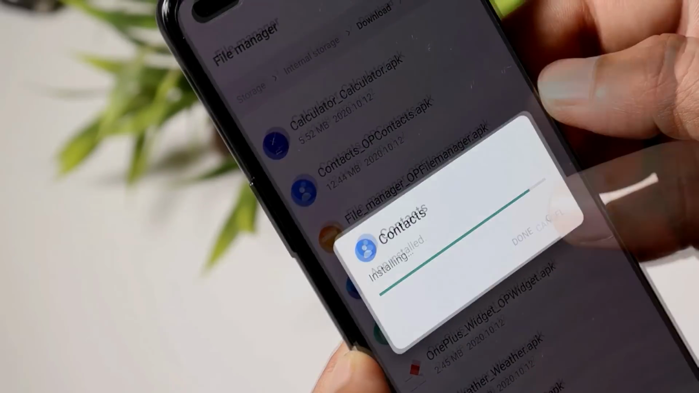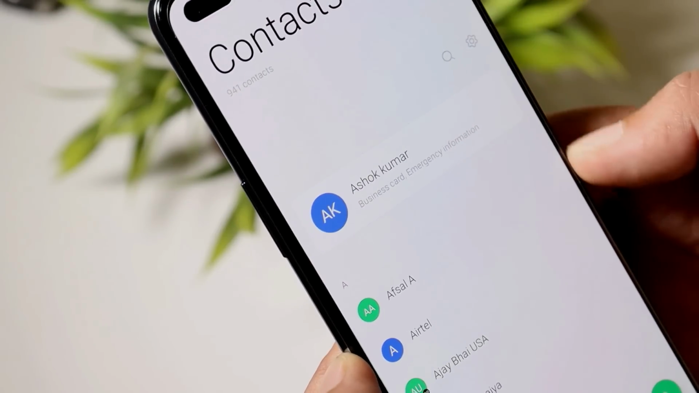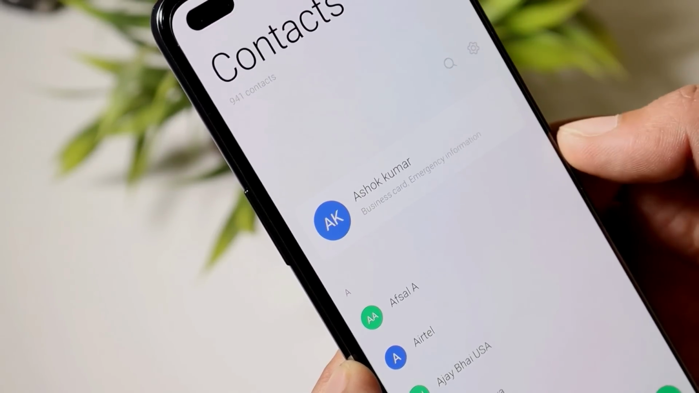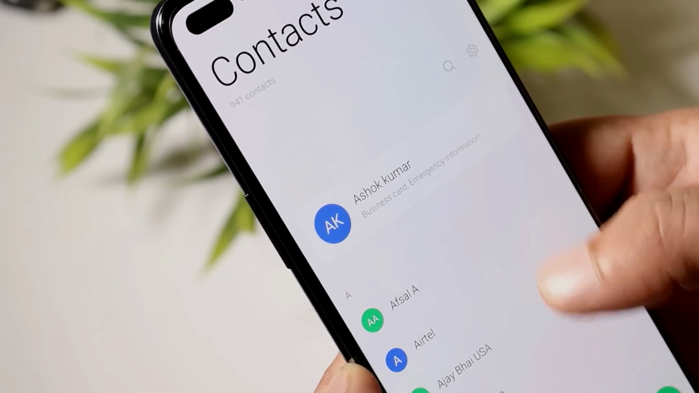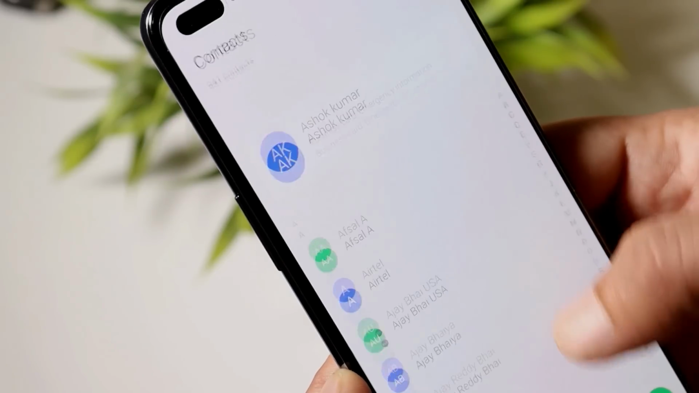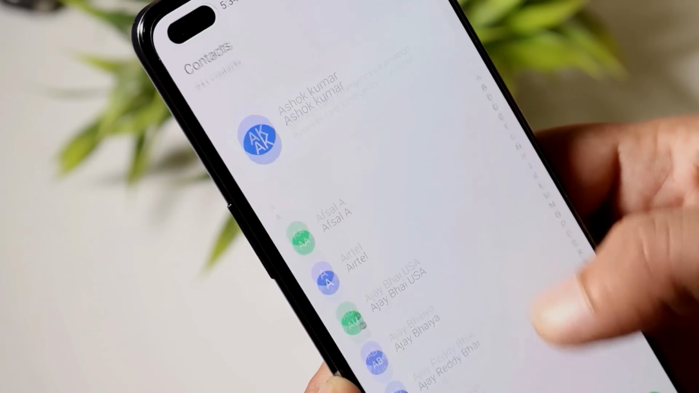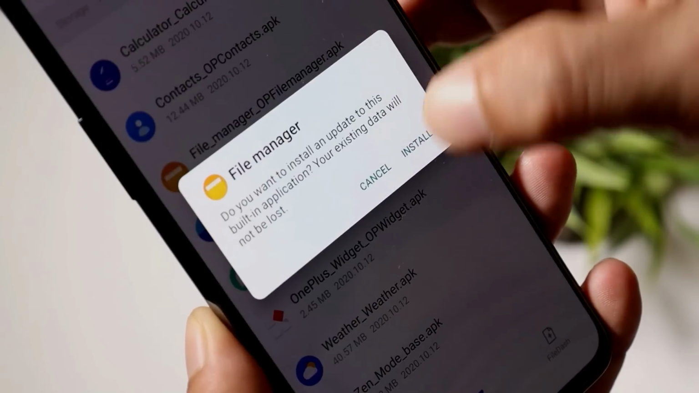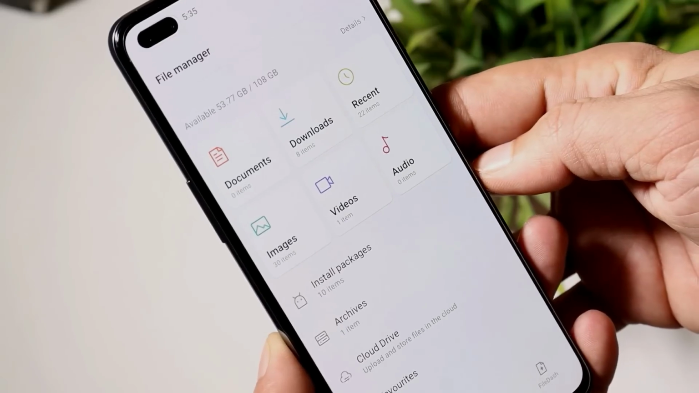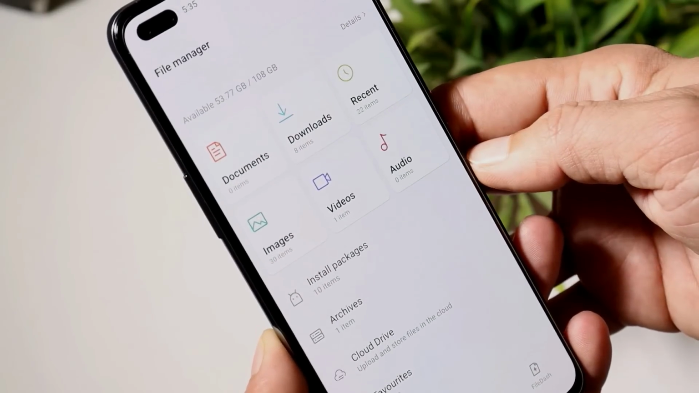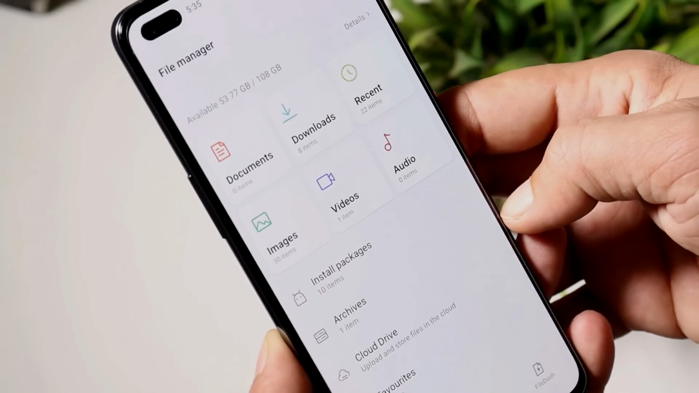Again you install it. And there we go. As you all know that most of the OnePlus system applications are being designed for one-hand usage. And that also goes for the applications like contacts. Then we have the file manager application. And this is the latest file manager from Oxygen OS 11 which we have installed on OnePlus Nord.